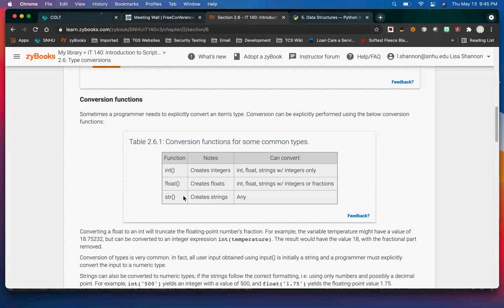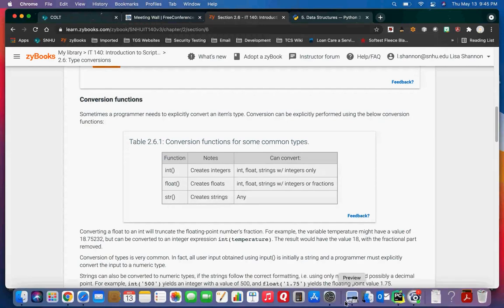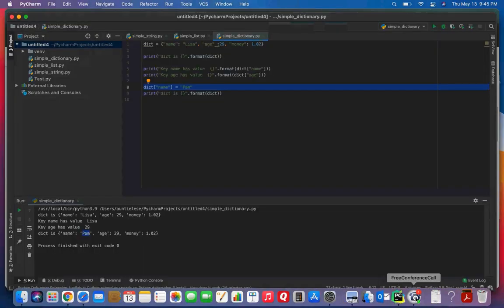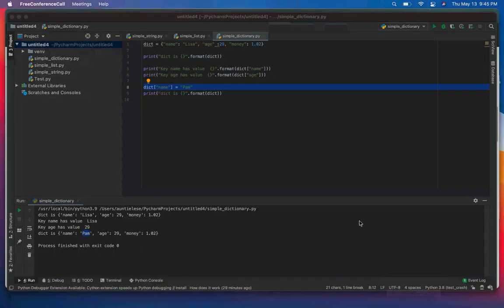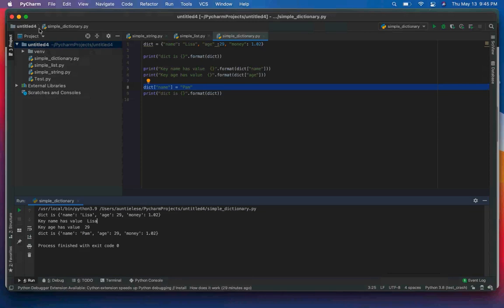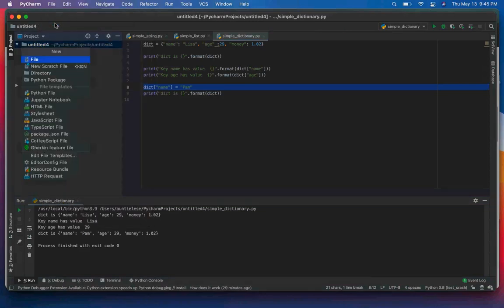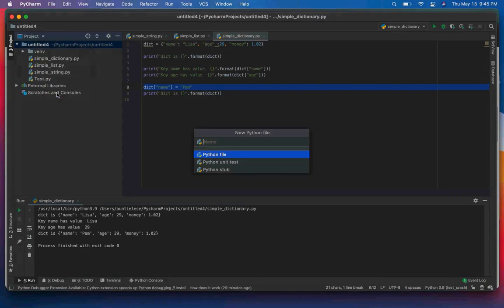Now there are explicit conversions, and they're called conversion functions. You can convert something to an integer, to a float, or to a string. Now, it can be a little tricky, and you can get some very interesting errors. So let me show you where some of the pitfalls of conversion are.